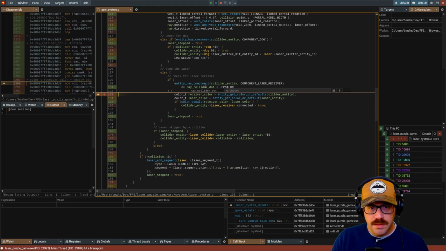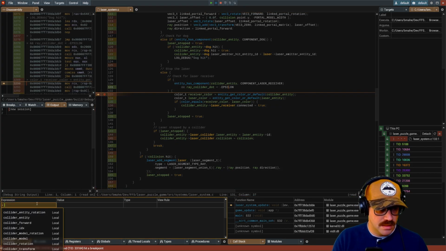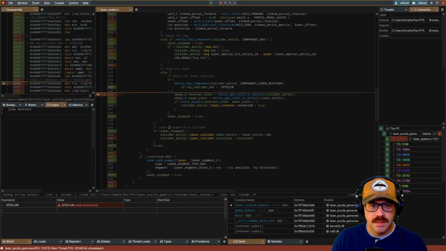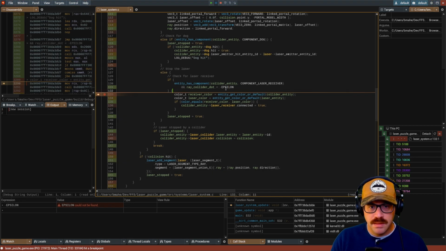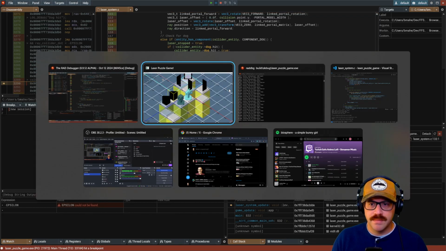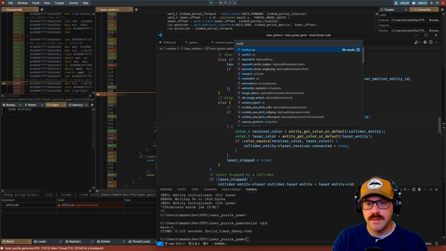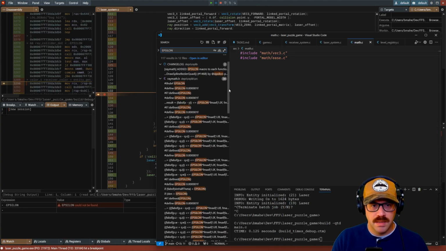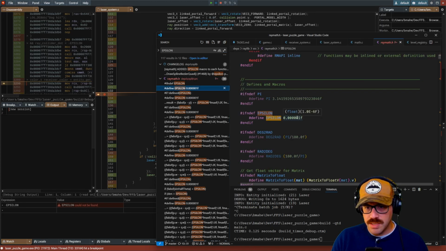Okay. So the ray collider dot, ooh, it is tiny though. And what's epsilon? I don't know, it's probably much smaller. Interesting. I wonder why that would be.